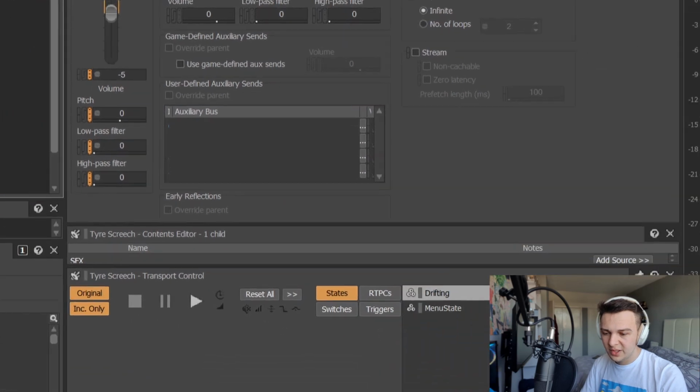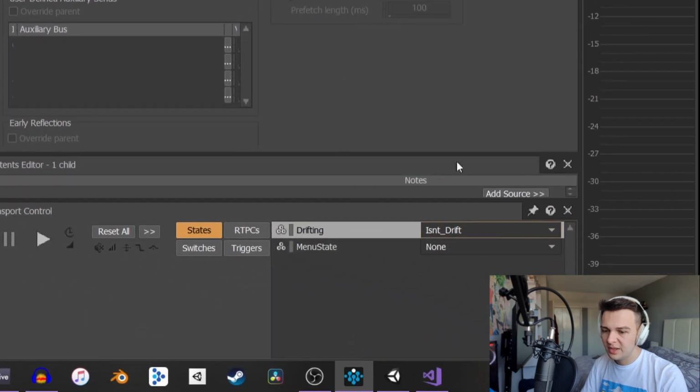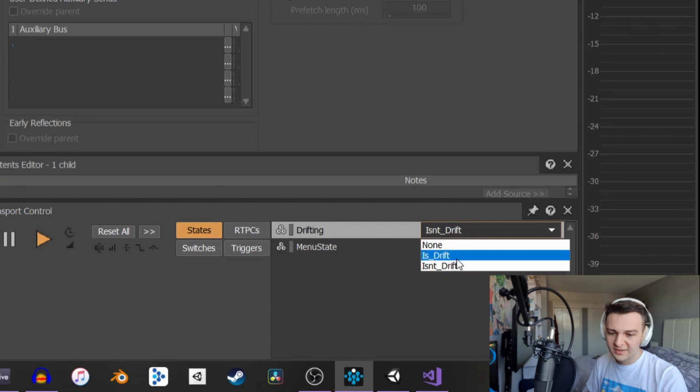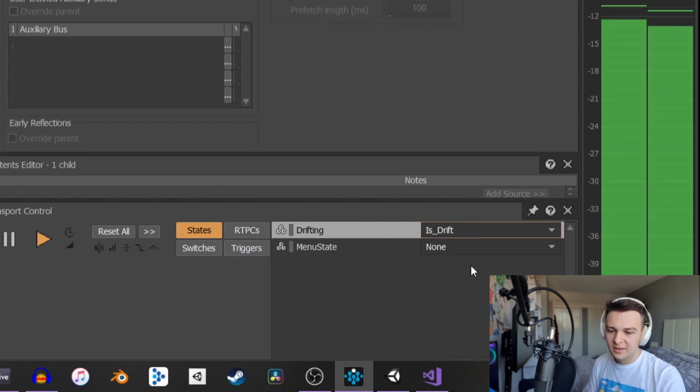So I've literally just put it on a state group, which determines if it is or isn't drifting. If it isn't drifting, it's inaudible, you can't hear anything. But then if it is drifting, it slowly fades up at a random point.